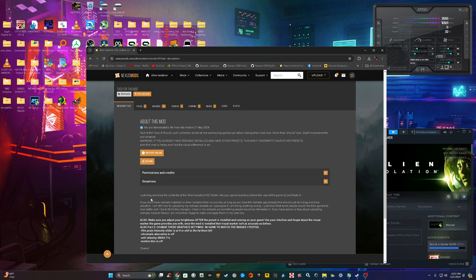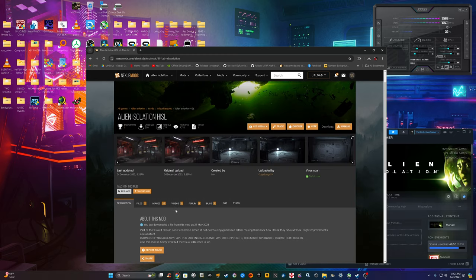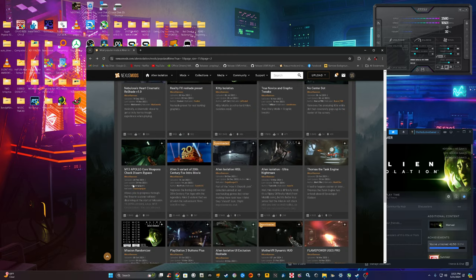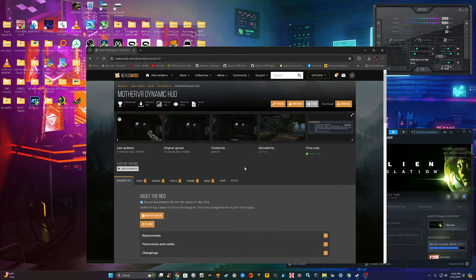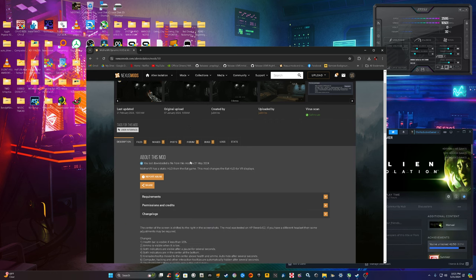It says just drag and drop the contents of the Alien Isolation how it should look folder. And that's it. If you don't have Reshade installed on Alien Isolation, no worries. As long as you have the Reshade app already, this should just be a drag and drop situation. Okay. I'll also show you how to install Reshade in general. It's really easy.